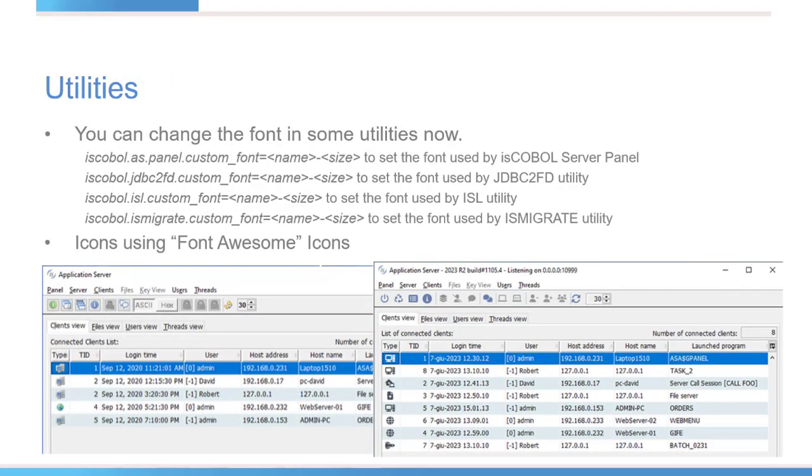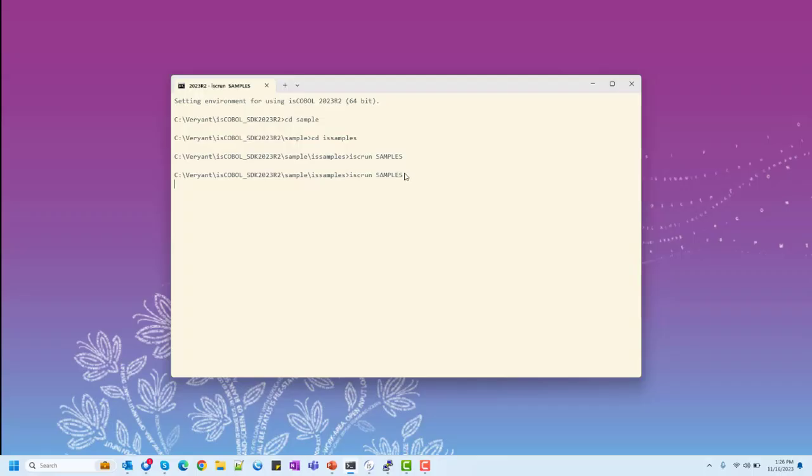We've added the ability to change the font in 4 of our utilities: the Application Servers panel, the JDBC to FD tool, the isCOBOL launcher, and the isMigrate utility. We've also changed the icons in the Application Server panel to use Font Awesome icons. It gives it a more modern look, and it better integrates it with the web client. So let's go look at some of those changes. I'm going to run the samples program and we'll look at the new features area.